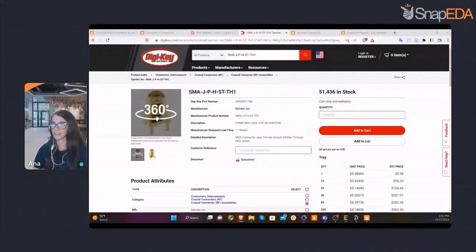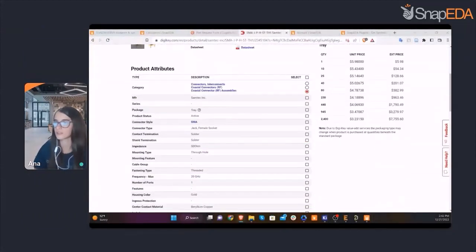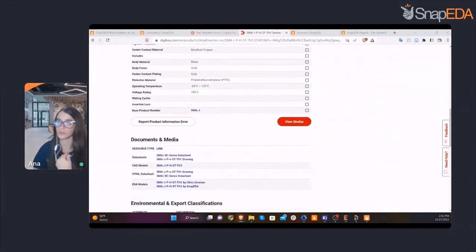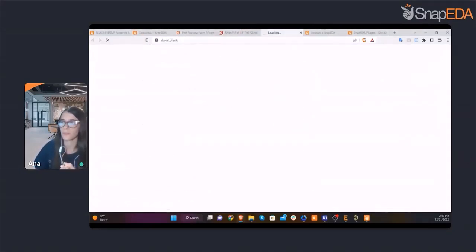So if, for example, you are searching for the part on DigiKey and you go to SnapDA from DigiKey, for example, I'm just going to share my screen one more time. This is something very little. It's probably what we have right now. So if you're in DigiKey and you want to go to SnapDA, here on the CAD models, you can click CAD model, and this will take you to the SnapDA website, right?